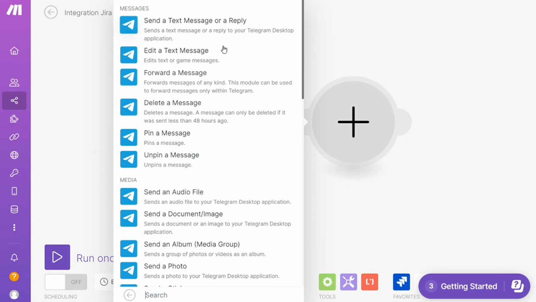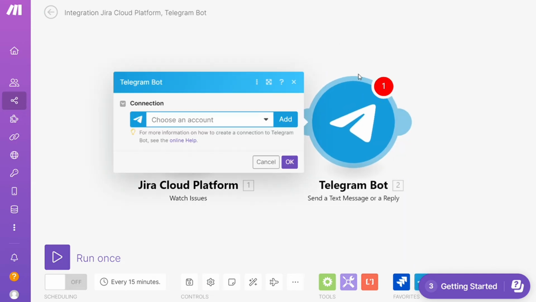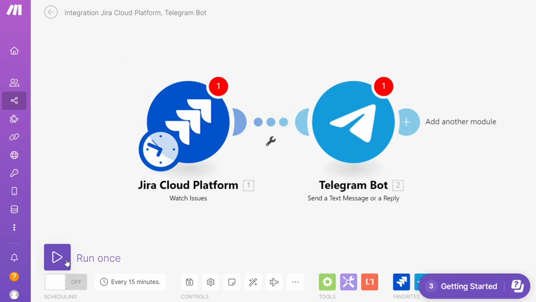Okay, and let's say you want to delete a message or send an audio file. So you would choose which one you want. I'm gonna go with send a text message or a reply. Then you need to connect it with your accounts here. On the bottom left, you can easily run it once and test it out. On the bottom, you can save it.